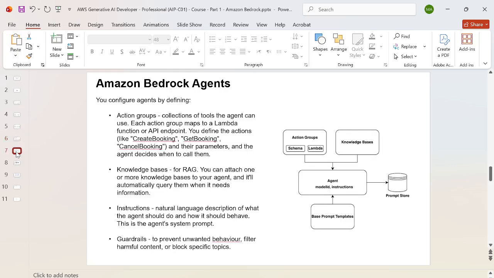You can configure agents by defining action groups, which are collections of tools the agent can use or call. Each action group maps to a Lambda function or API endpoint. You define the actions like create booking, get booking, cancel booking, and their parameters, and the agent decides when to call them.